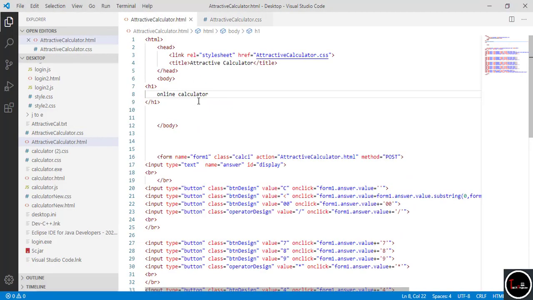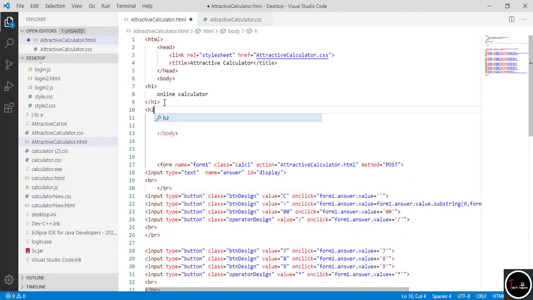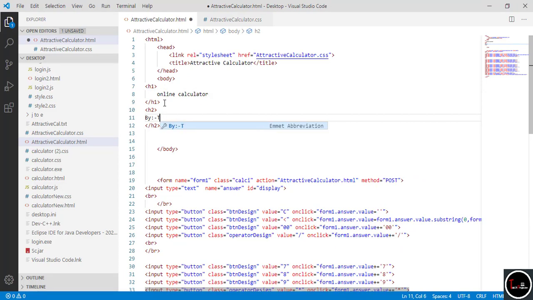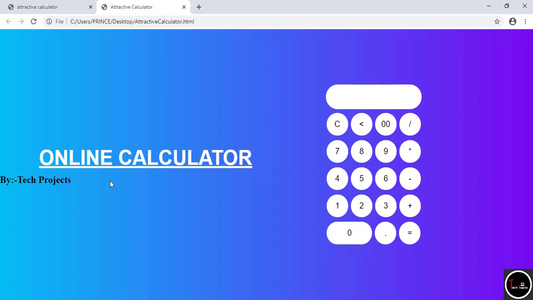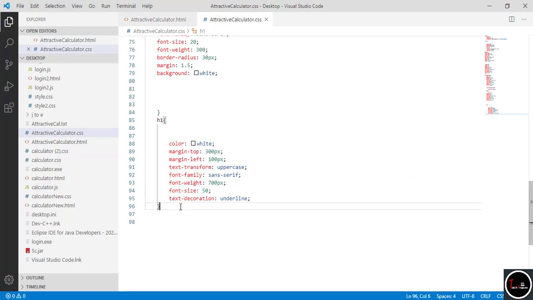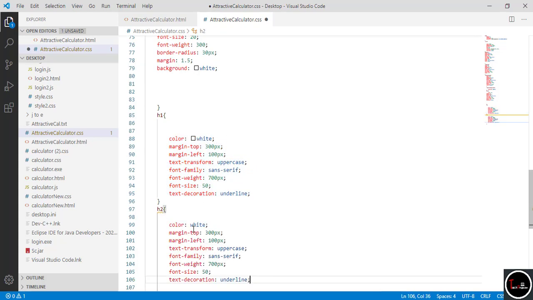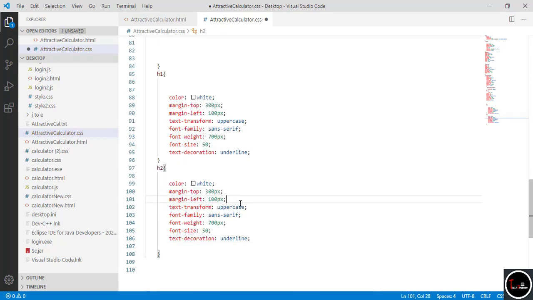Now it's time to give the second heading. So take an h2 tag in the body tag and type here what you want. You can see it comes just below heading 1 because it is the second heading. Now edit this. For editing this, just copy the same code of heading 1. Just set the margin top -1px.